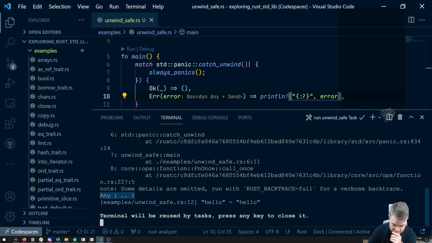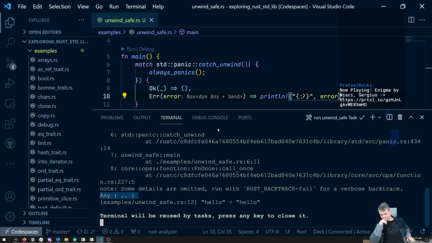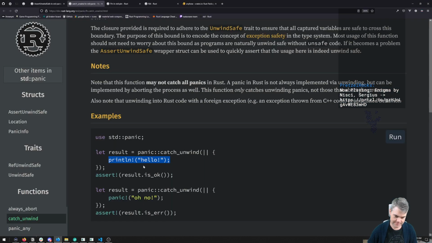Is that it? Any. Well, that's interesting. But okay, so it's a box with an anything in it. What are you? I can see that your error is there, yes.